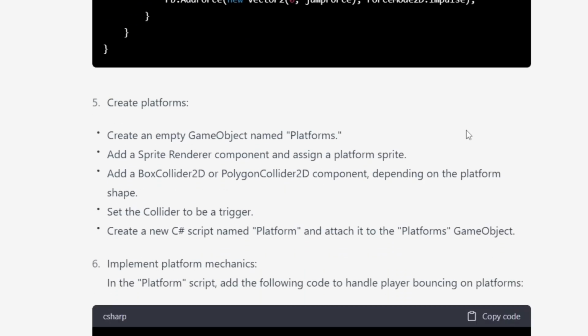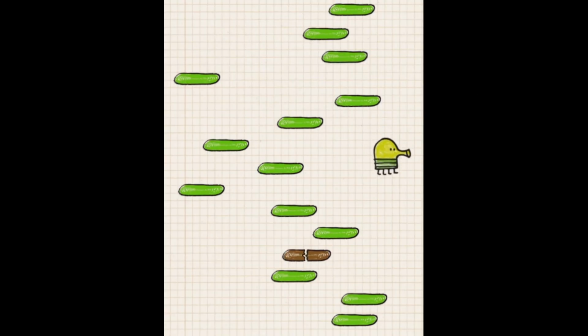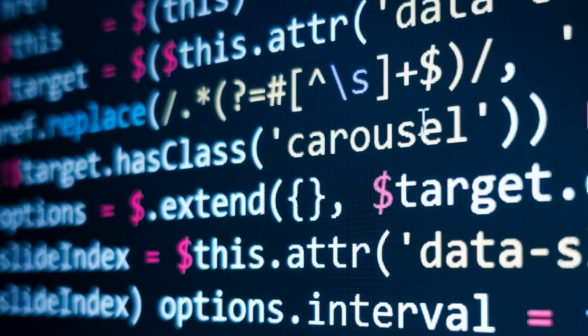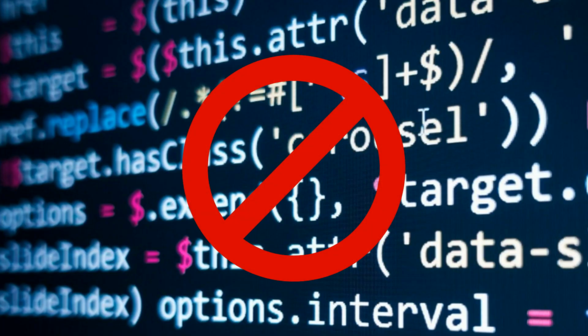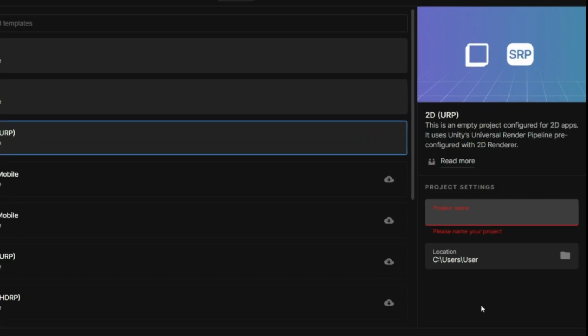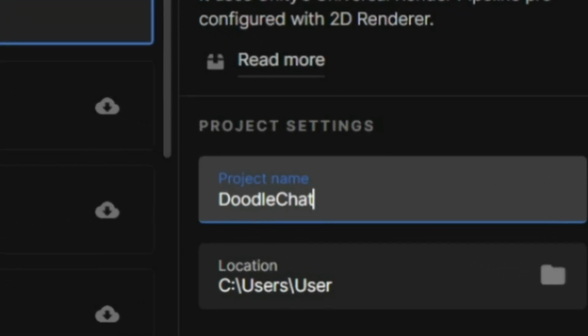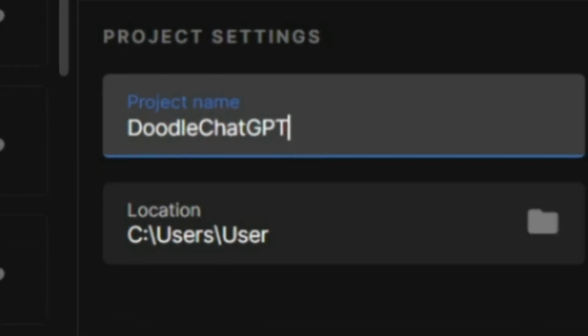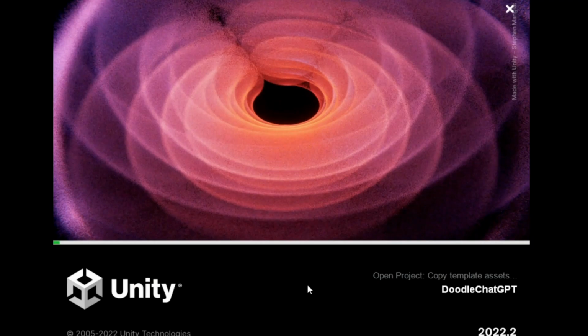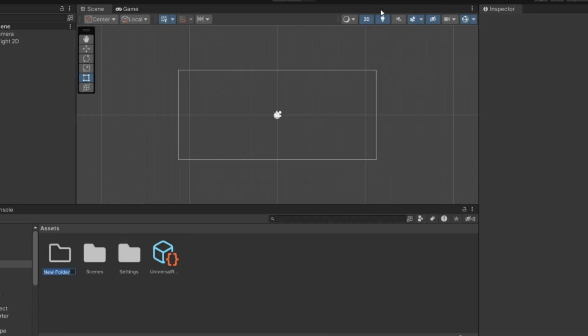The essence of this experiment is that I will not write the code myself or change it in any way. All actions must be offered by ChatGPT. I installed Unity on my computer, created a Doodle ChatGPT project, selected 2D, created a scripts folder to keep all the files organized, and added objects for the game in PNG format.